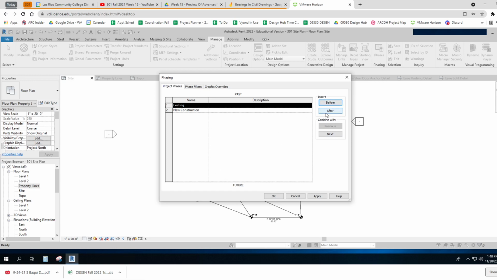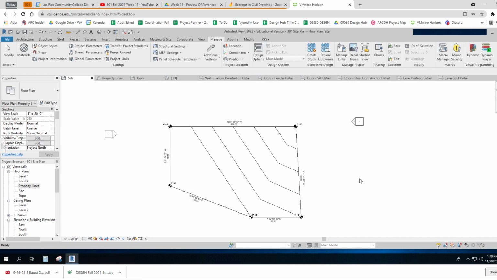I can insert one after that, phase 1, phase 2. It's so cool. Wow, that was a whole bunch for one simple thing toward the end.